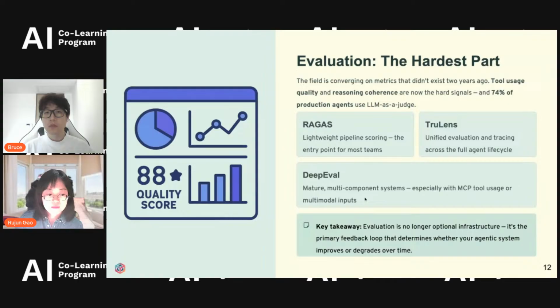The key takeaway here is evaluation is not optional infrastructure. It is the primary feedback loop that determines whether your agentic system improves or degrades over time.